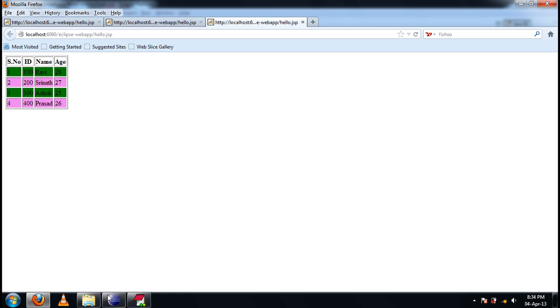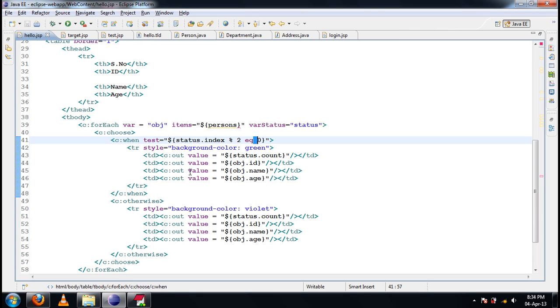So we can make use of status.index or status.count. Status.count to access the position, status.index to access the index of a specific row. Understood? Okay. Like this, we can make use of the core tags of JSTL.